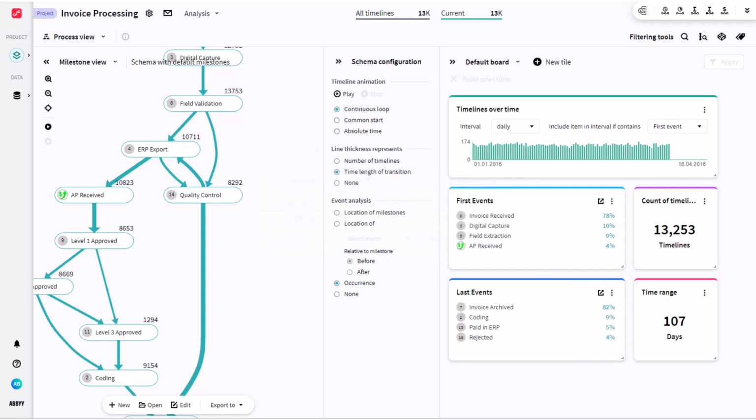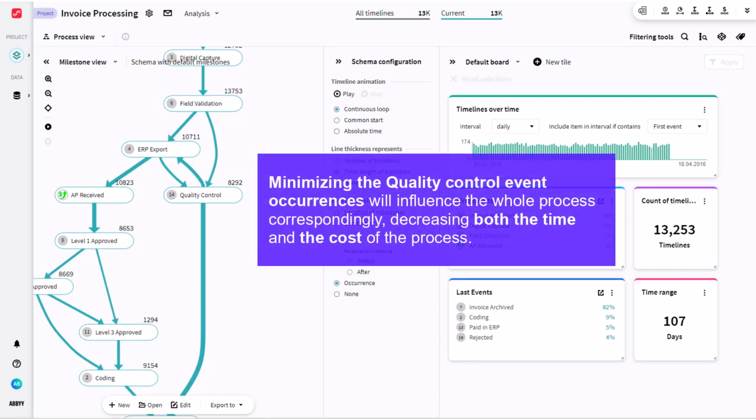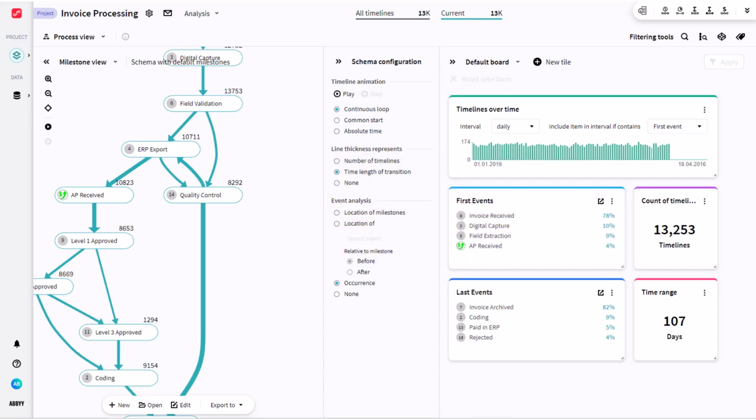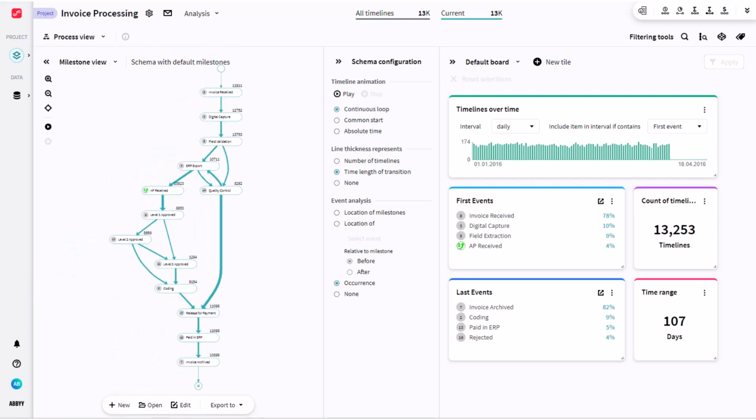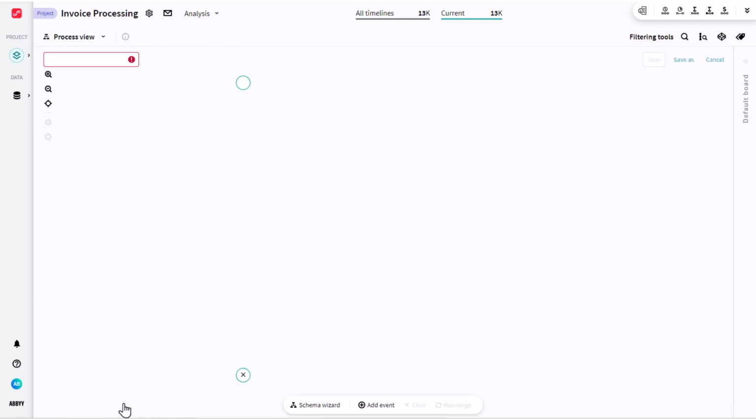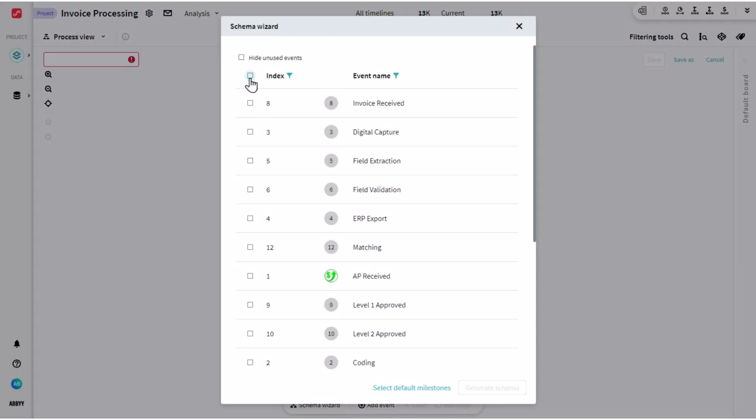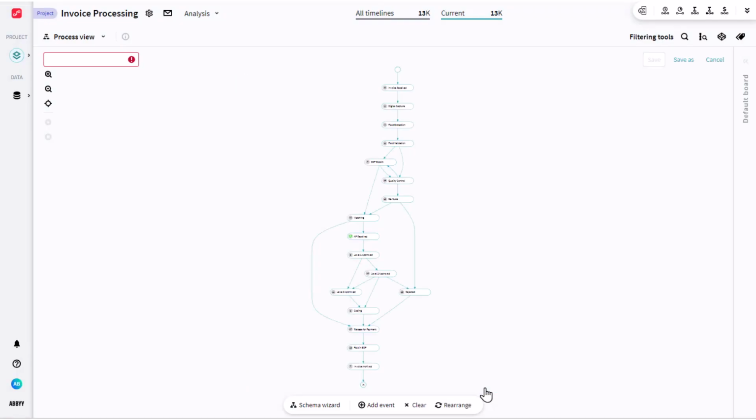So we have the hypothesis that minimizing the quality control event occurrences will influence the whole process correspondingly, decreasing both the time and the cost of the process. So bearing this all in mind, we want to start our simulation analysis. The first step is preparing the specific process we want to analyze. Again, simulation analysis is based on a pre-configured schema as well as optionally applied filters.